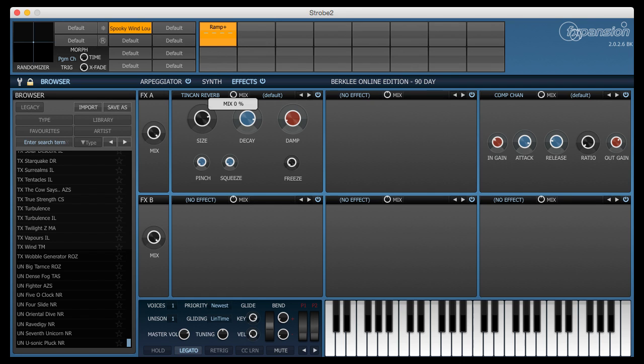I'm going to turn this mix all the way up. Let's hear this now. Now I want it to start dry and then get wetter, so I'm going to turn my mix all the way down here. So now... Right, that's kind of what I want.